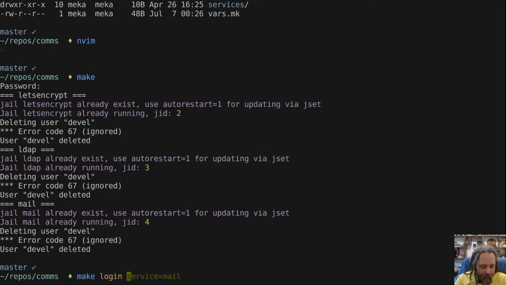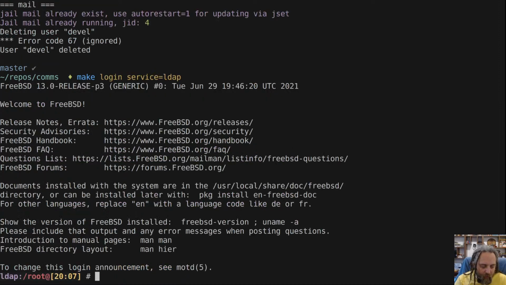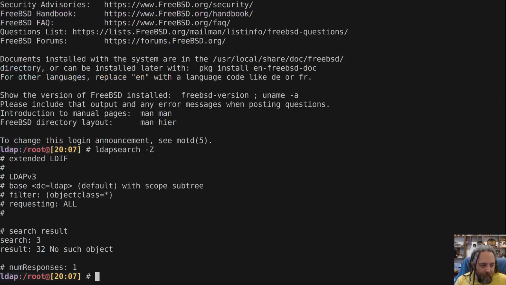And I log in with ldapsearch. Dash capital Z is practically for TLS. What? I don't have anything. Oh, damn it. Okay, not a problem.